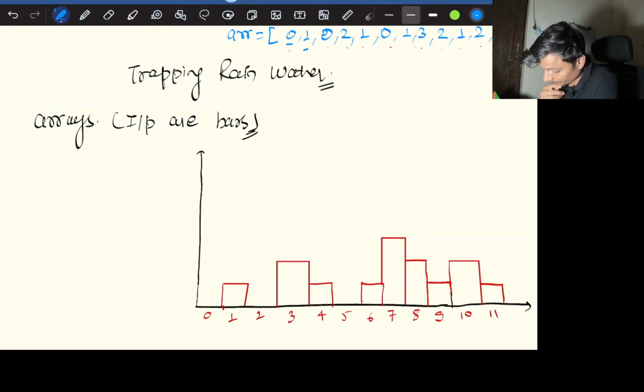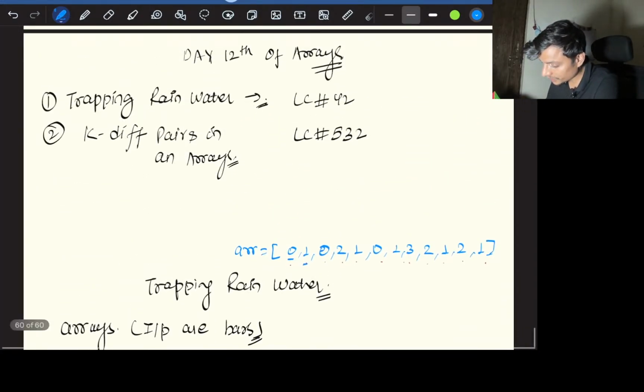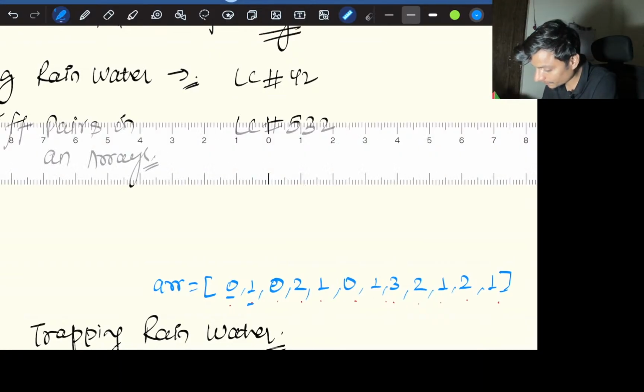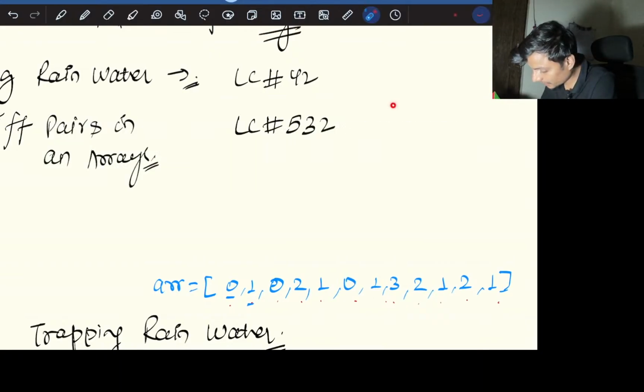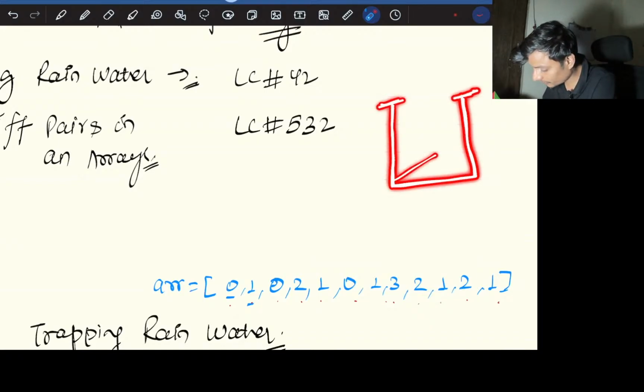So for here, just imagine how you can store. Have you ever seen a bucket? How is a bucket? A bucket is also like two bars. Consider the bucket as two bars, and then water is filled inside it like this, right?